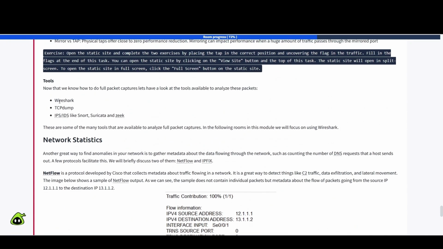Okay, so let's see here. Tools. Now that we know how to do full packet captures, let's have a look at the tools available to analyze these packets. So we have Wireshark, which is well known, tcpdump, which is a command line tool, and IPS/IDS like Snort, Suricata, and Zeek. These are some of the many tools that are available to analyze full packet captures. In the following rooms in this module, we will focus on using Wireshark.